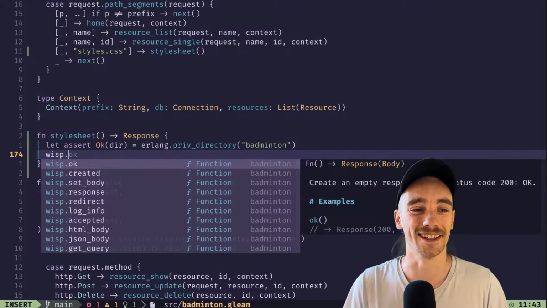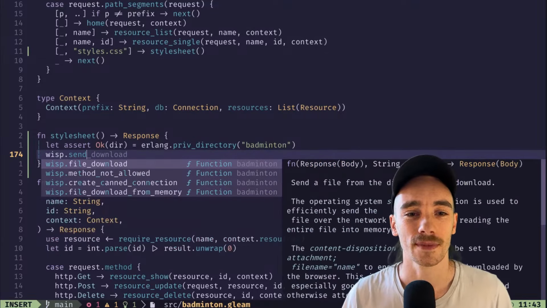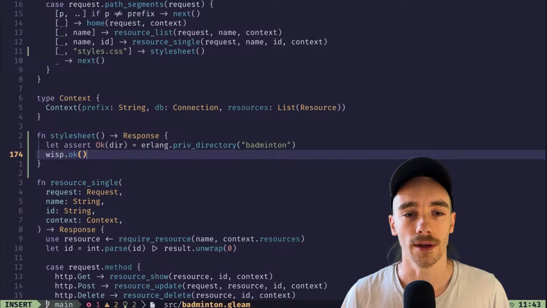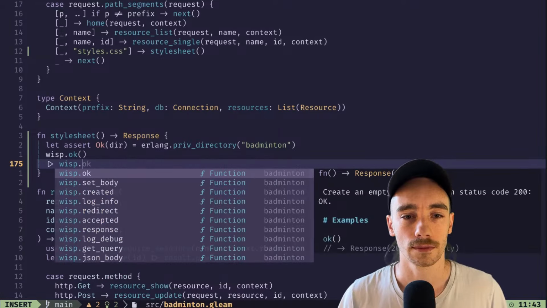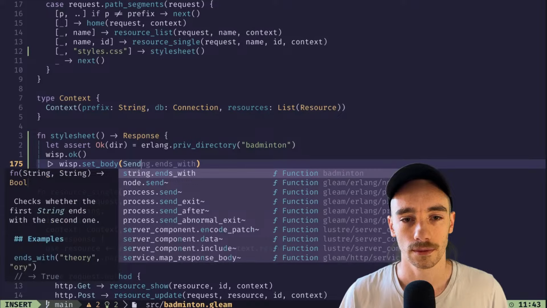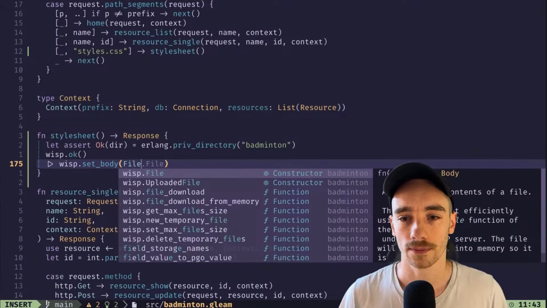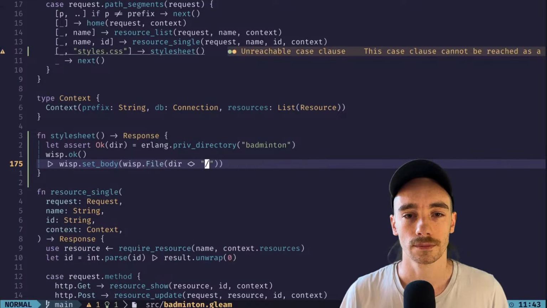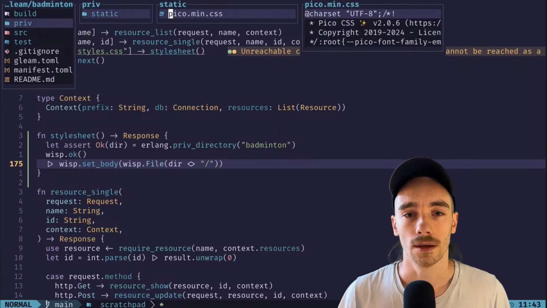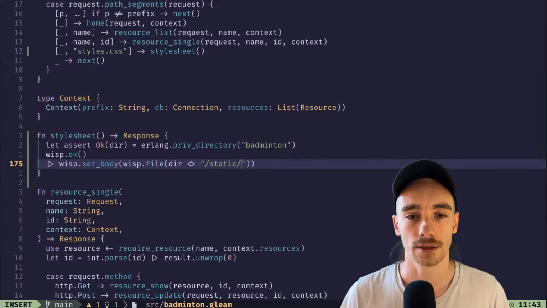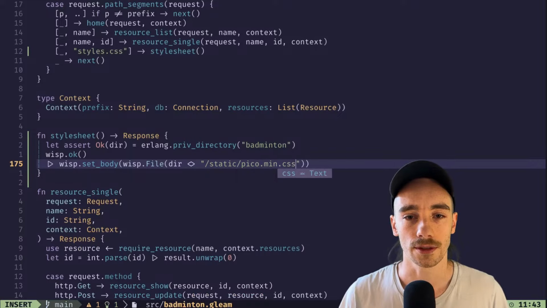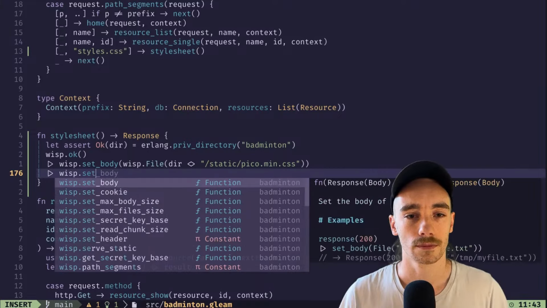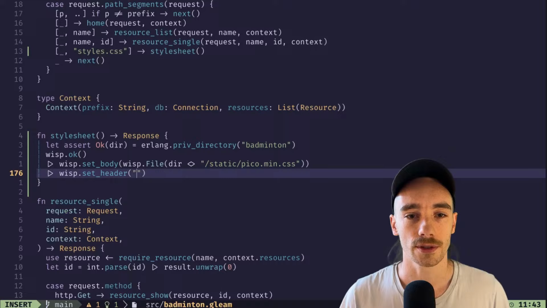I haven't done any Wisp in a while. I can't remember what the API is. Send file? File download? Can I just like send? Okay. Wisp.okay. Isn't there a send file? File? Yeah. Static pico.min.css, static pico.min.css. What cache header am I supposed to be using for this? I don't know.